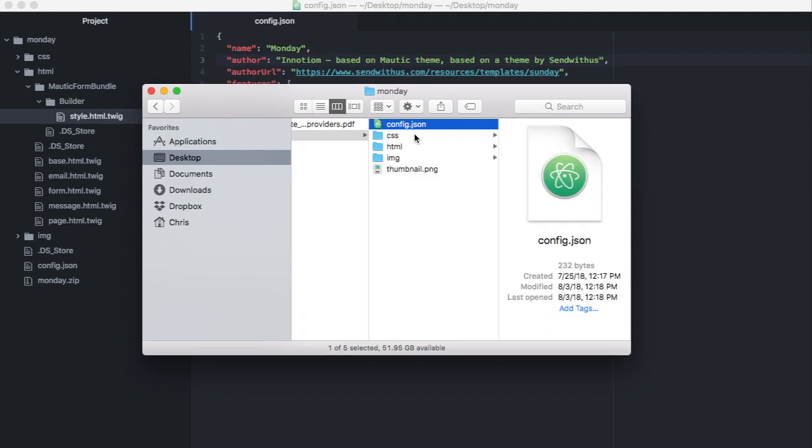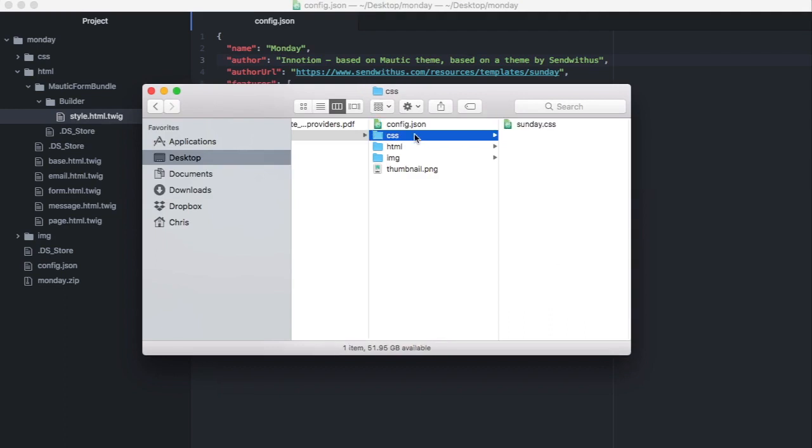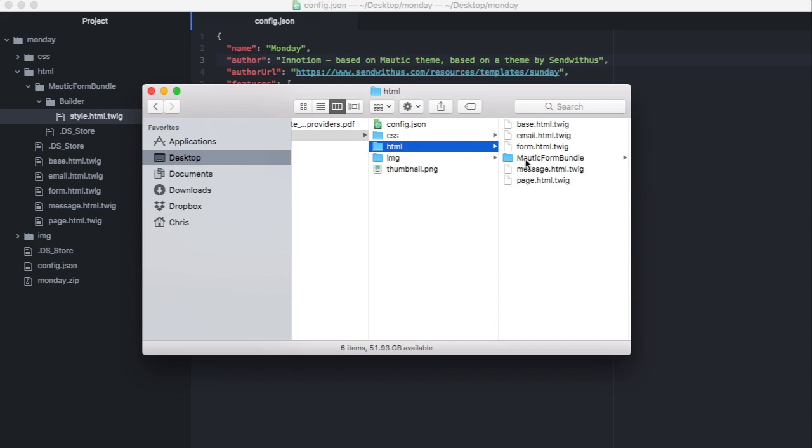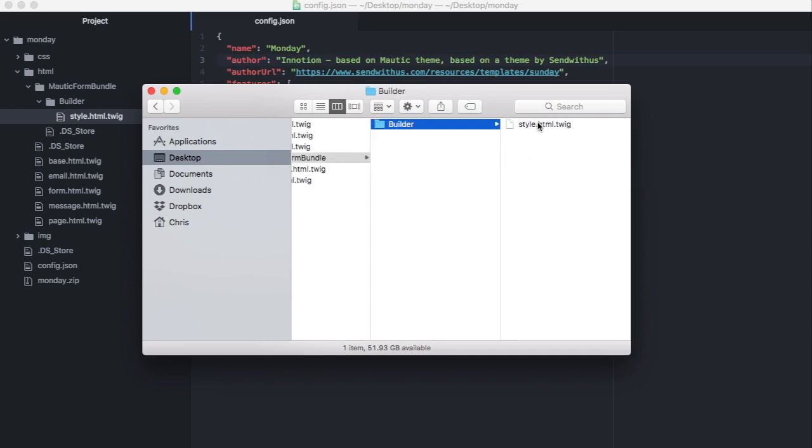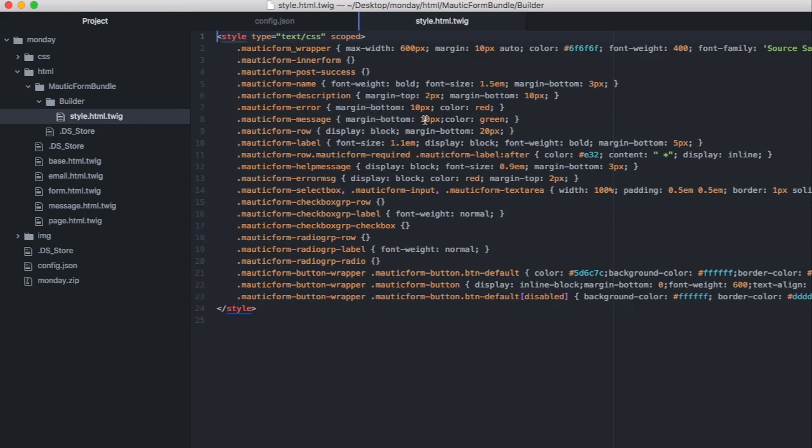Now, coming back here and looking at the theme structure, the only other thing you need to change to modify your form style is coming in here to your HTML, Mautic Form Bundle, Builder, and this style.html.twig. And if you come down here, you'll see here are the button styles, here are your styles for radio and checkbox buttons, etc. So you can come in here, you can change any of the CSS.